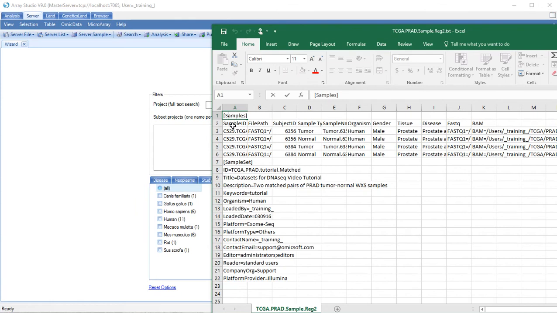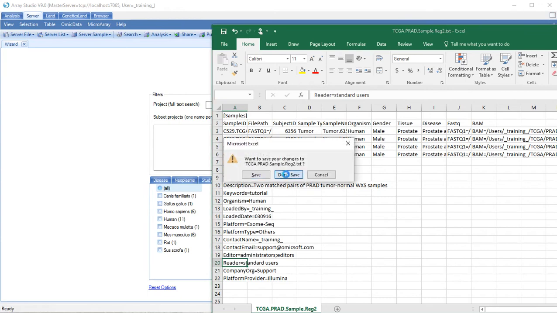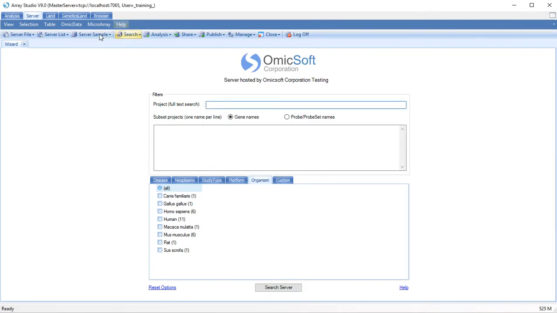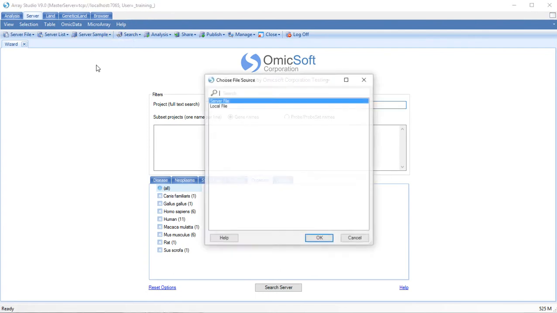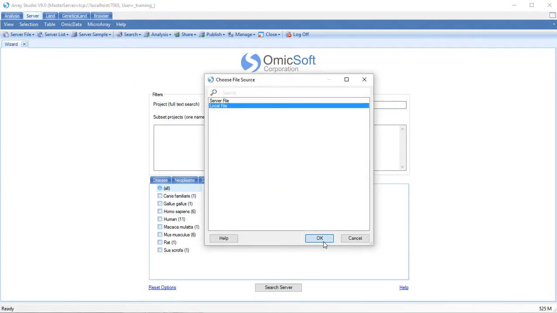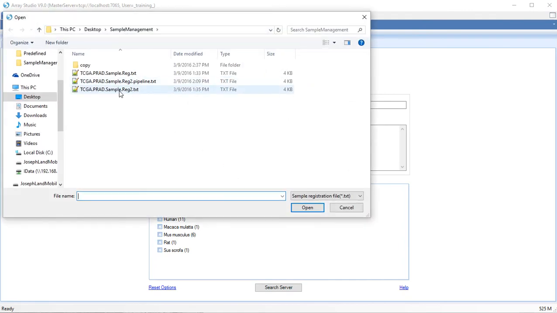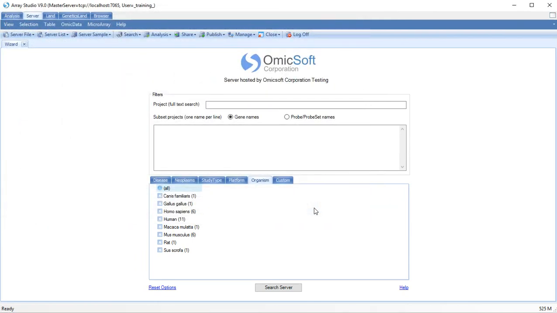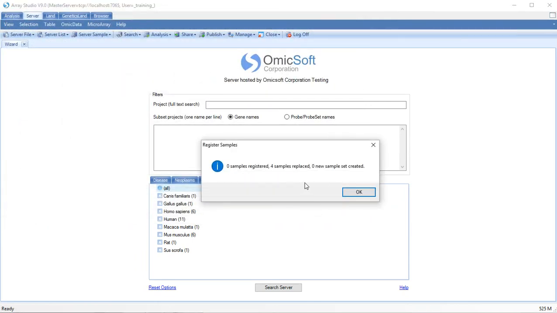This modified sample registration file includes these fields. Add the corrected registration file, and you will get a notification of the updated samples on your server. I previously registered these samples, so these samples were replaced.